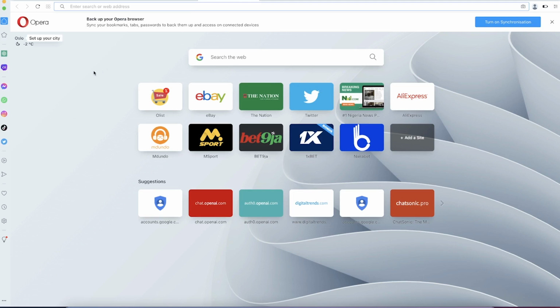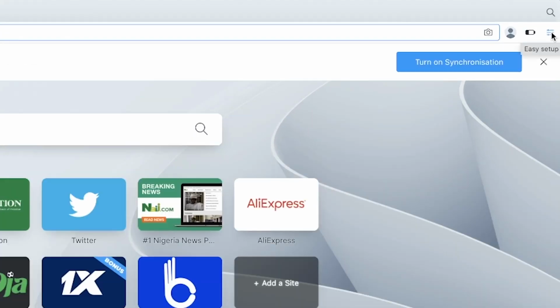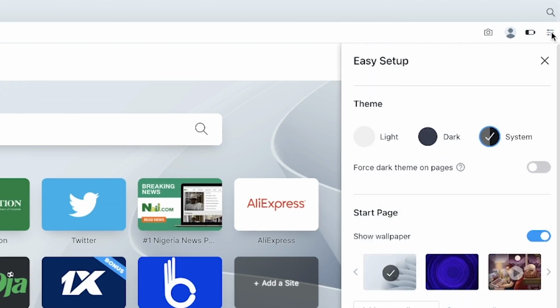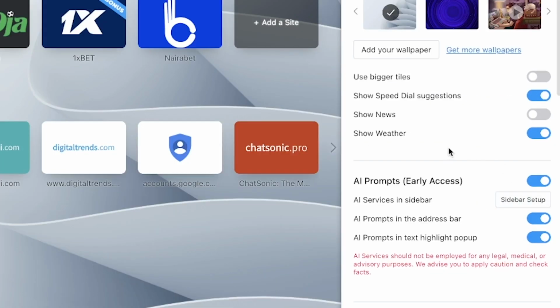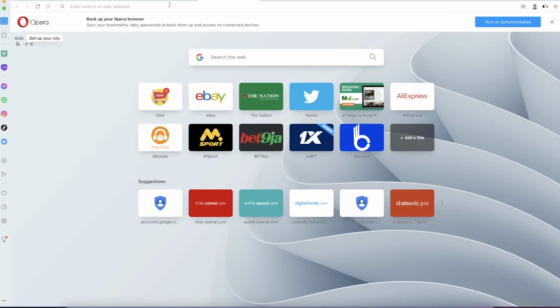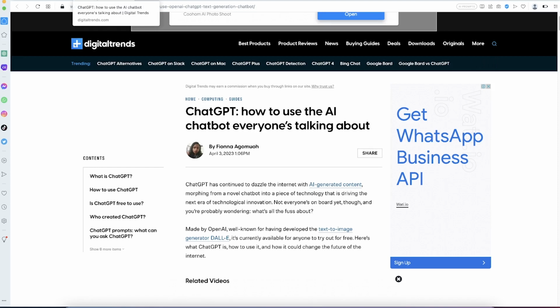Right now we are on the Opera platform. You'll be able to do a number of things, but the first thing you need to know is you have to come to the top right over here where it says easy setup. So you just click here and you can come down to the AI prompts, the early access. You have to enable this, and then enable the AI prompts in the address bar, and then enable the AI prompts in the text highlight pop-up as well. So you have to enable all these three. Make sure they're all enabled before you start, and once you have them enabled, you can just go ahead and start using the platform.